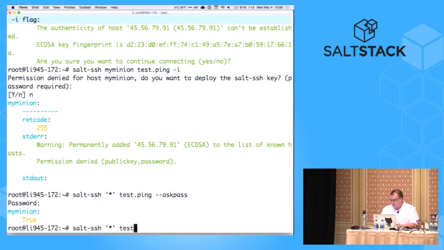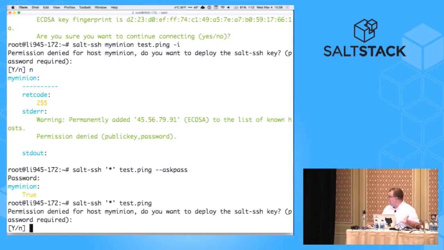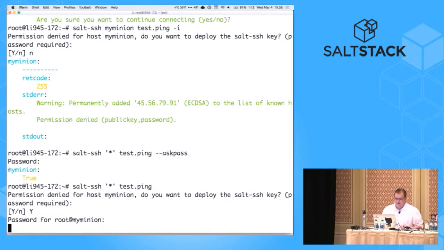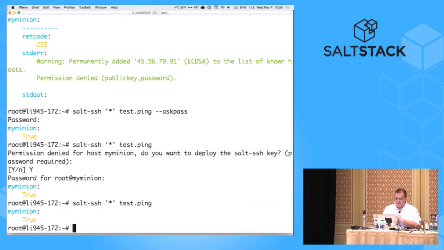The preferred method to run Salt SSH is just to let Salt SSH deploy its key. Salt SSH generates its own key pair and asks us by default, do you want to deploy this key pair? And yes, so I'll type in the password here. It deploys the key and then runs the command that I specified. Now if we run it again, boom, okay? So now we're ready to just run whatever command we want to.